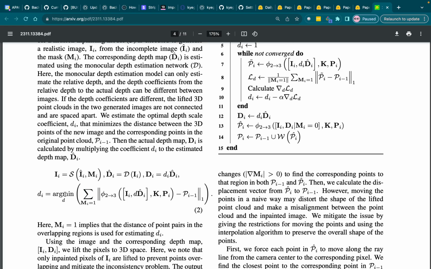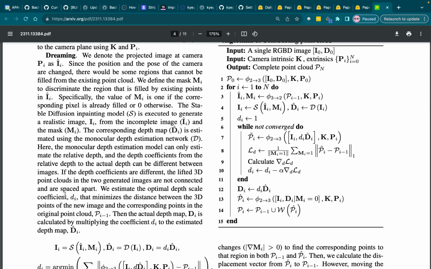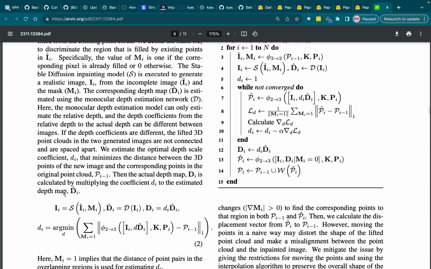Okay. So equation 2 is basically how this is done. We have I_i equals S of I hat i and the mask M_i, D hat i equals script D of I_i, and D_i equals little d_i times the estimate D hat i.